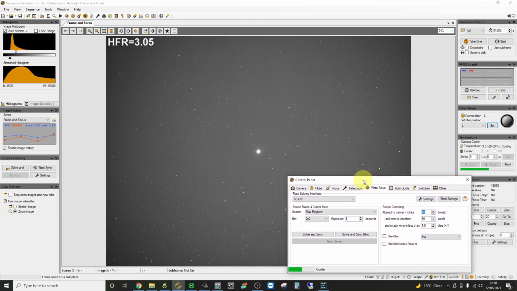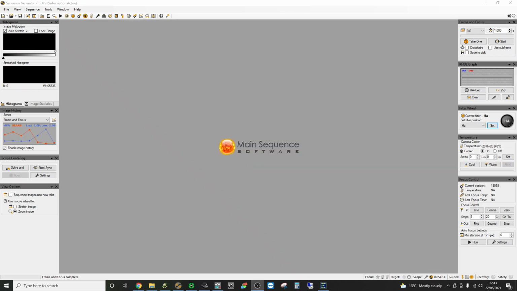So I'm just going to put my Bahtinov mask on and set my focus, and then we'll do a frame and focus wizard and actually plan an image and then use plate solving to acquire it. So I'll be back in a moment. So I've done my focusing.